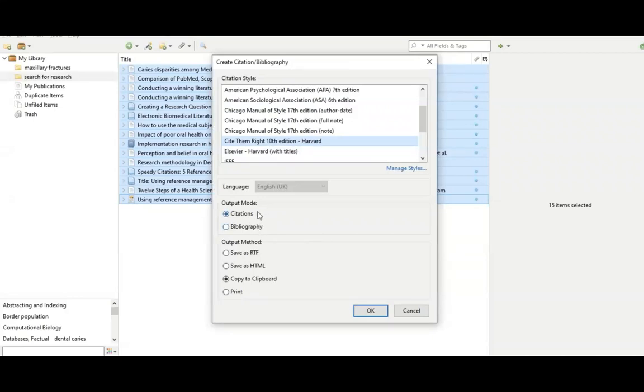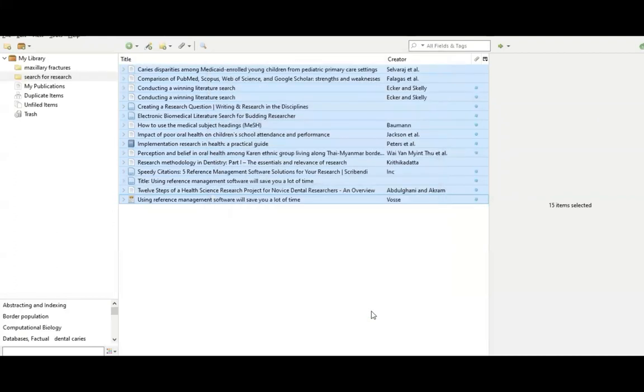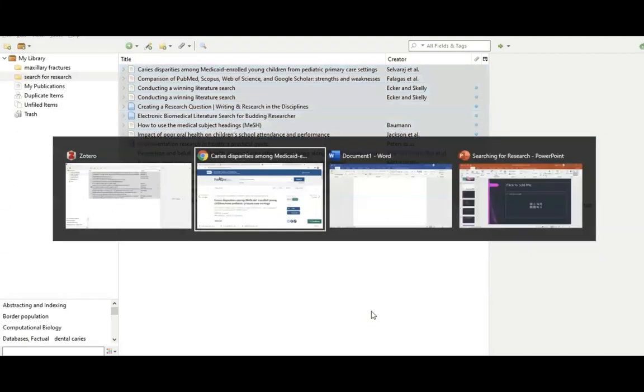You have a choice of how you want to save it, whether you want to save it as an HTML file, print it, or copy it to the clipboard. One of the methods that we could use is copying it to the clipboard and pasting it into whichever Word document we want to take it to. So now we'll open up some citations. There are these many articles. I have clicked on them and I have clicked on creating a citation.